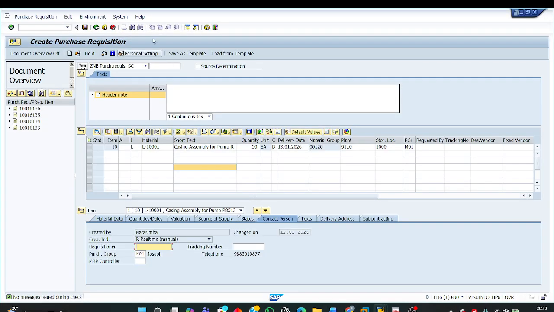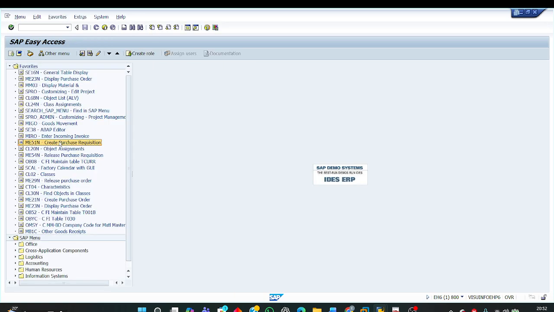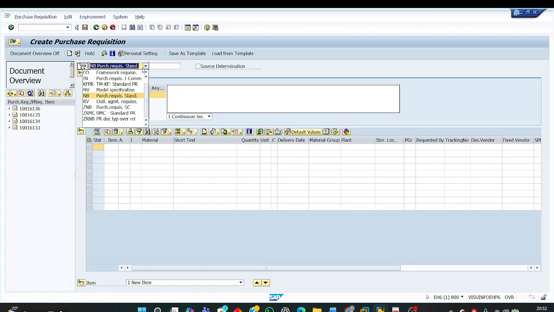How will we test it? We will create a purchase requisition. The T code to create a purchase requisition is ME51N. Here, select the newly created document type ZNB. First, you have to select the document type ZNB and input the material number. I have a test material L-10001, quantity 50, plant 9110, and storage location 1000.